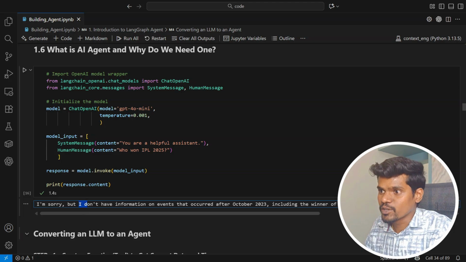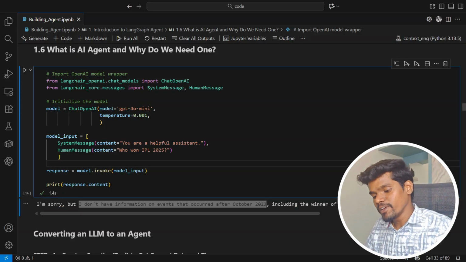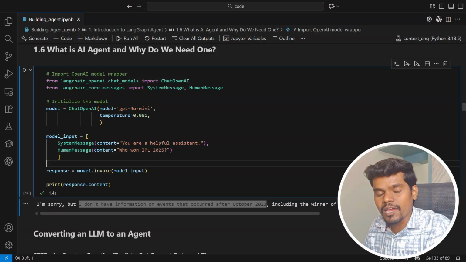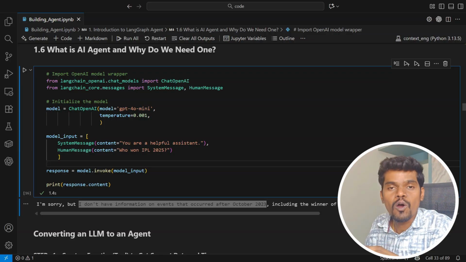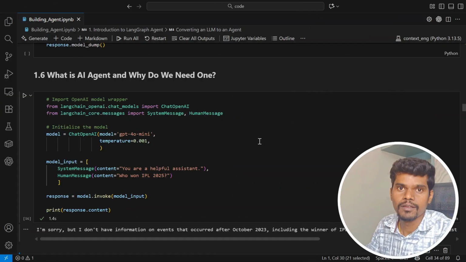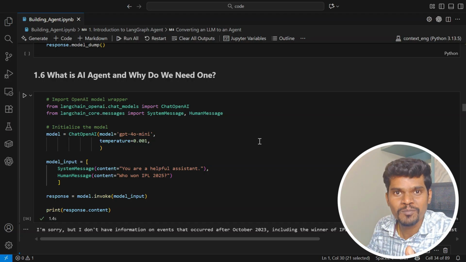As you can see, "I don't have information on events that occurred after October 2023." That's why when we ask the current date and time, it is not able to tell us. This is one of the limitations of large language models. Now let me show you how to overcome this problem.